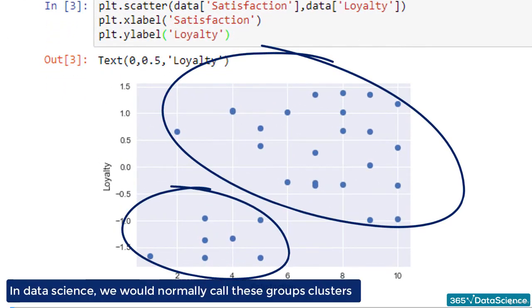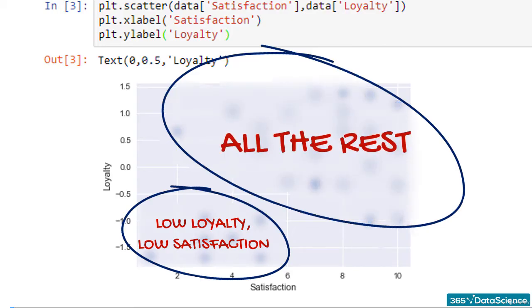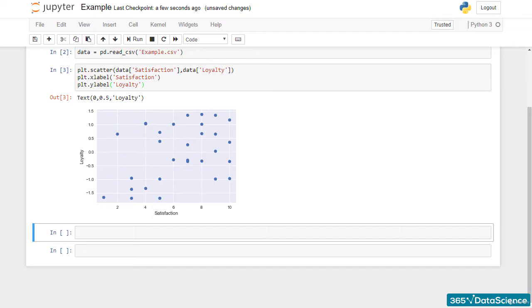In data science, we would normally call these groups clusters. So, two clusters can be identified instantly with no machine learning whatsoever. One represents people with low loyalty and low satisfaction, and the other one containing all the rest. Our preliminary visual examination shows us that there are some insights we can draw for sure, but let's take a more scientific approach. Most of the times, in data science, you would want to standardize your data.